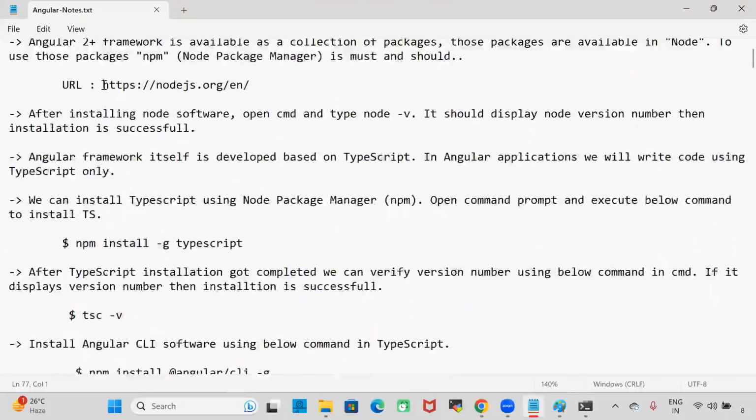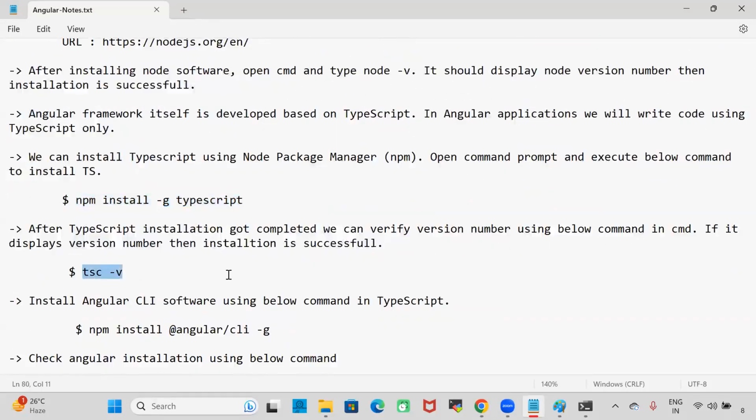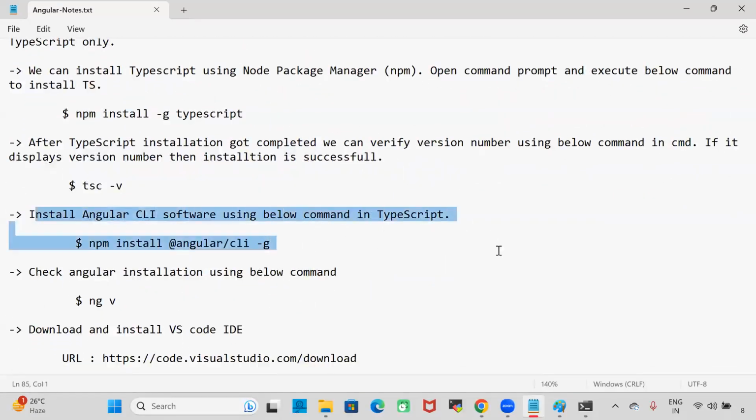So you can download Node from this URL and install it. Then you can install TypeScript using Node Package Manager. Then you can verify which version of TypeScript is available in our system using tsc. TSC is nothing but the TypeScript compiler. Just as we have a Java compiler, similarly a TypeScript compiler is available. Once TypeScript is installed, we need to install the Angular CLI software in our system. To install Angular CLI, we can use the npm install command, to install the Angular command line. So you can execute this command to install Angular.